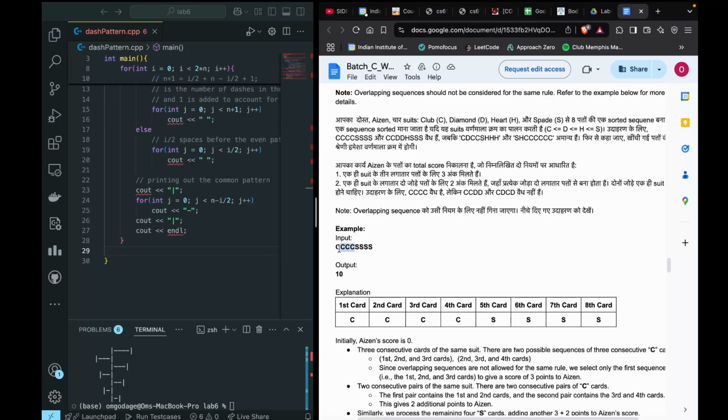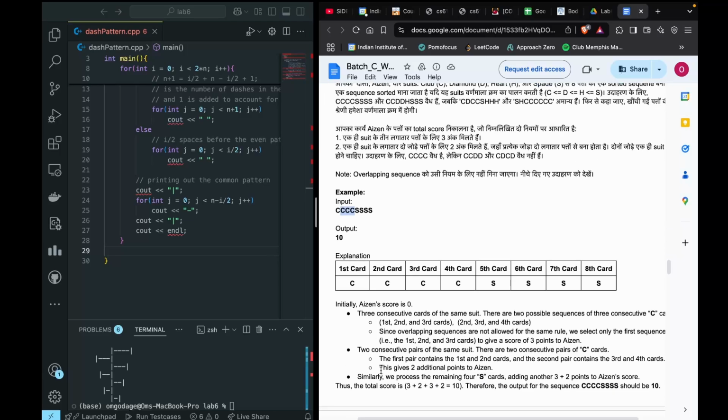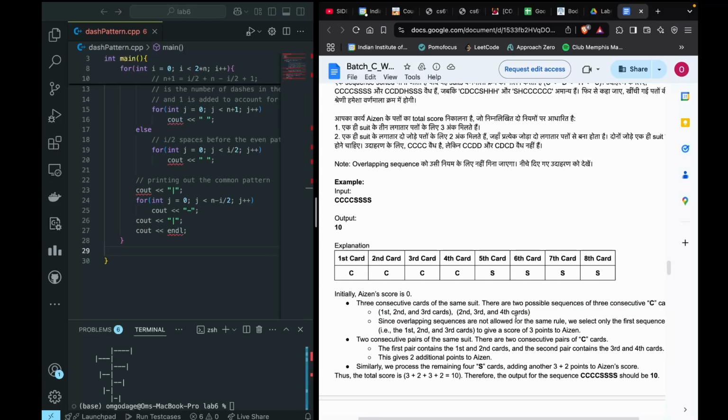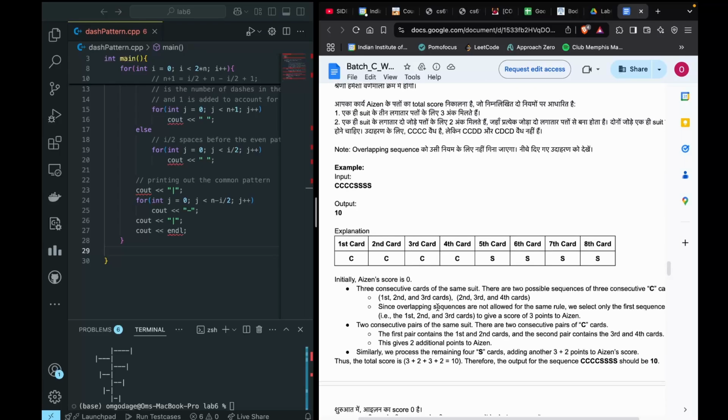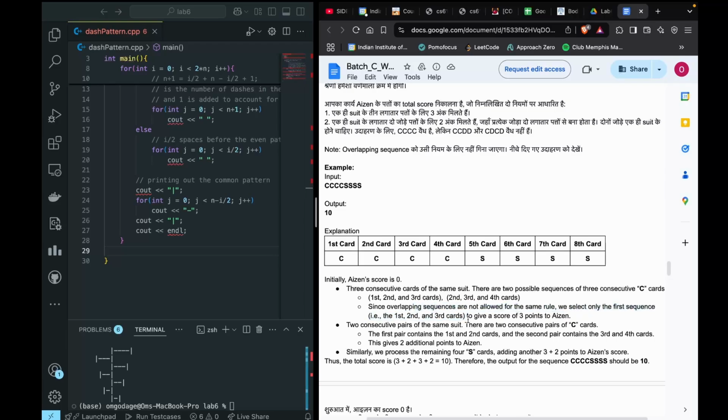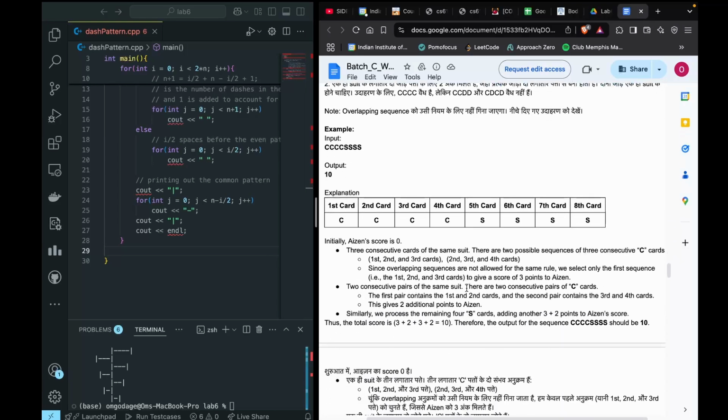Okay, let's have a look at this. There are 2 possible sequences, but an overlapping sequence is not allowed for the same rule. We select only the first sequence, first, second, third, to give a score of 3 points. There are 2 consecutive pairs of C cards.